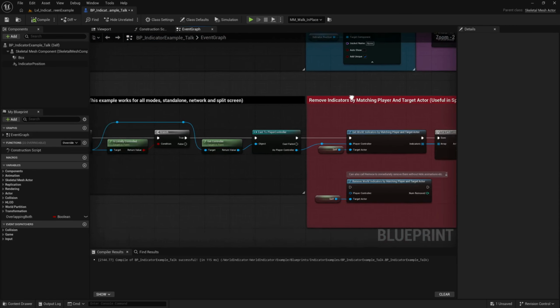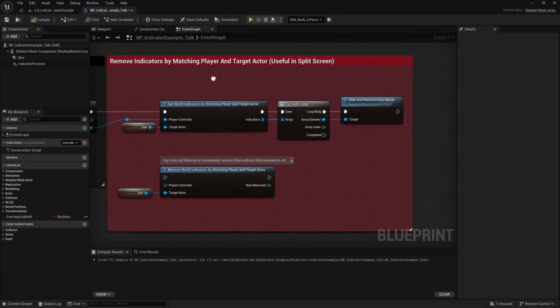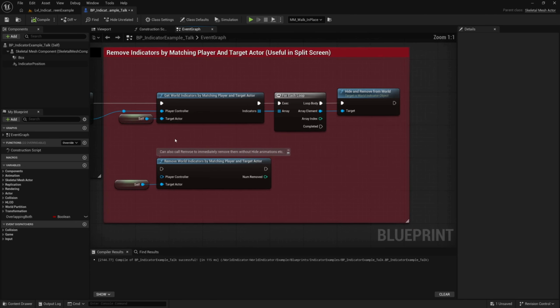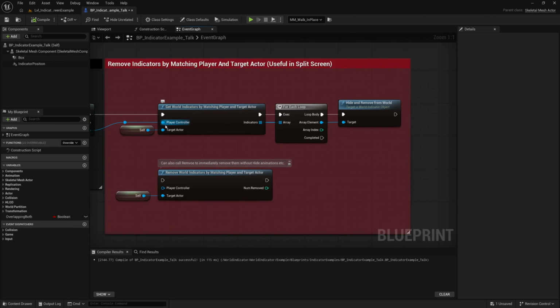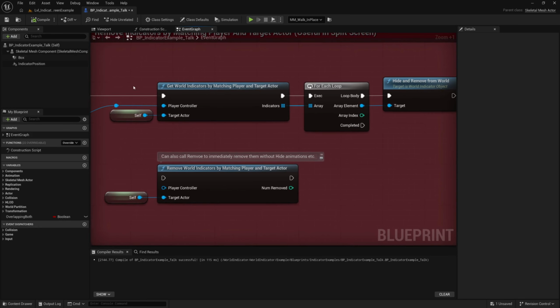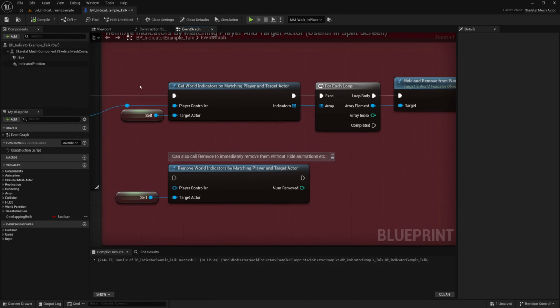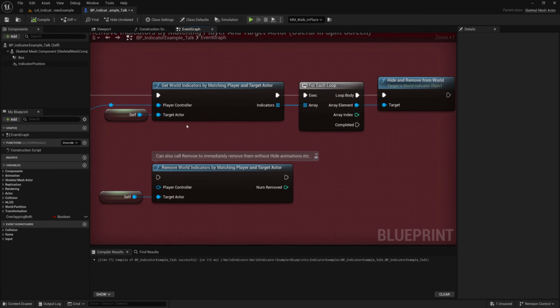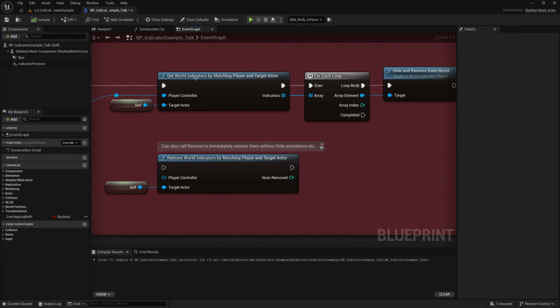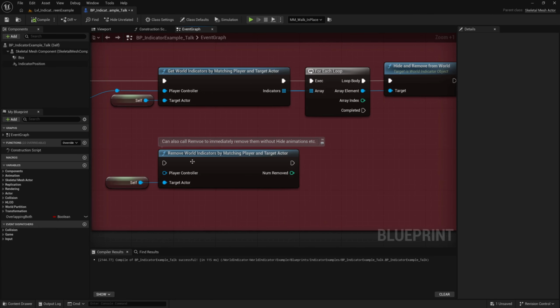All right, now for removing indicators on a per player basis. Here, when we remove the indicator, we use the get world indicators by matching player and target. So in this case, we're going to give a player controller and the target actor, and it will remove indicators that match both the player and the target actor. This function is the getter, but we have the same version for remove. So we can remove world indicators by matching player and target actor.